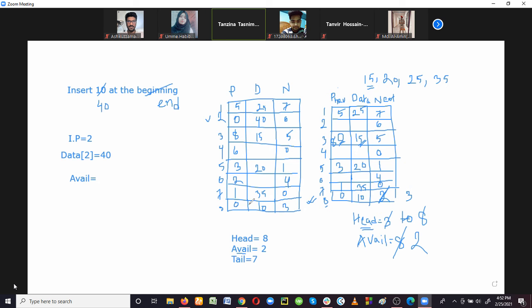Just look at the list and then tell me what will be the new value of avail. This is 6. Very good, 6, because avail equals next avail, and here avail equals 2, so next 2 equals 6. So here the new value of avail will be 6. Yes, okay, ma'am, is that clear? Yes, ma'am. Okay, now the thing is, how many changes do we have to make now?